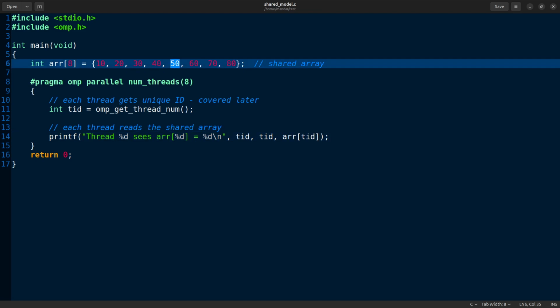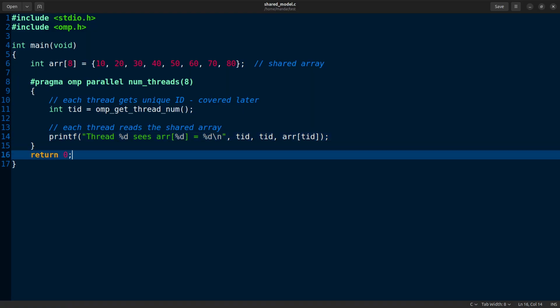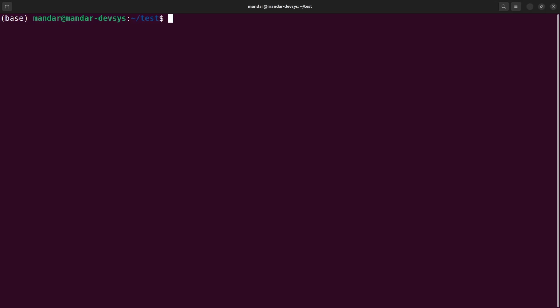In C, indexing starts from 0, so it's 0, 1, 2, 3, 4. If my thread ID is 4, it will print thread 4 sees array of 4 is equal to 50. That's how it's going to print it. We will discuss this in detail, but just to give you a flavor of it, we have a small demo here. Let me compile and run this code.